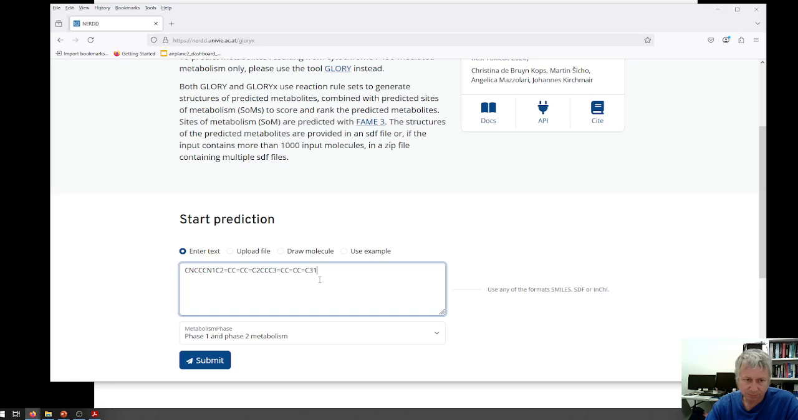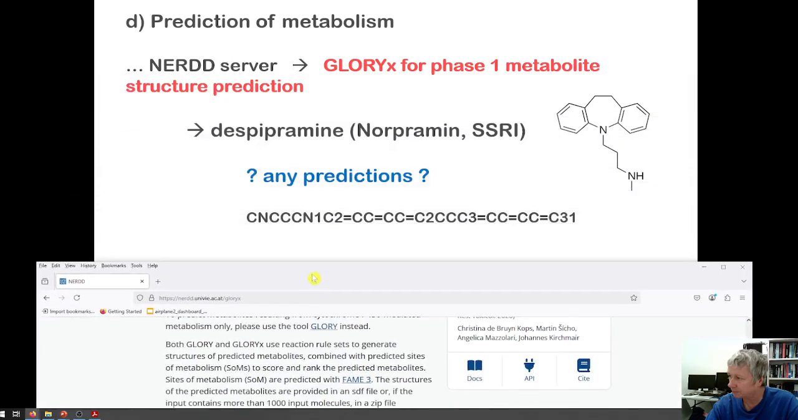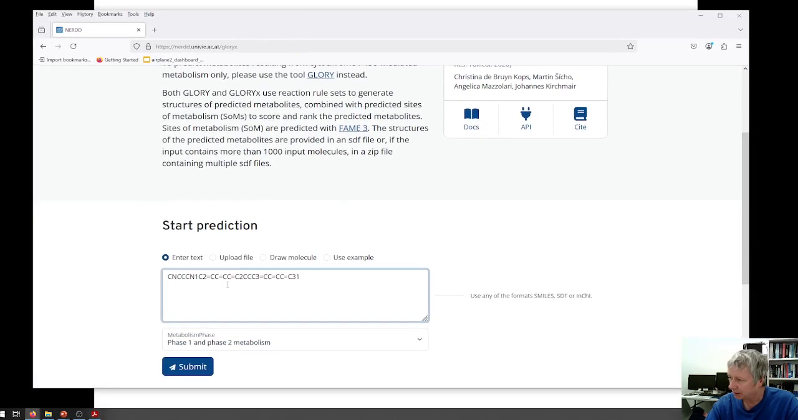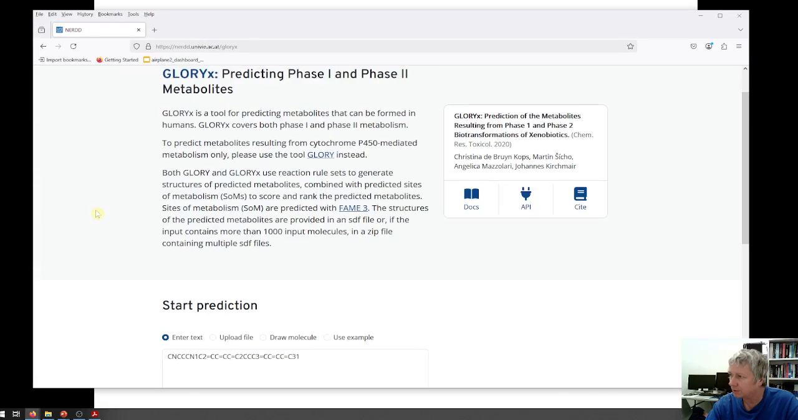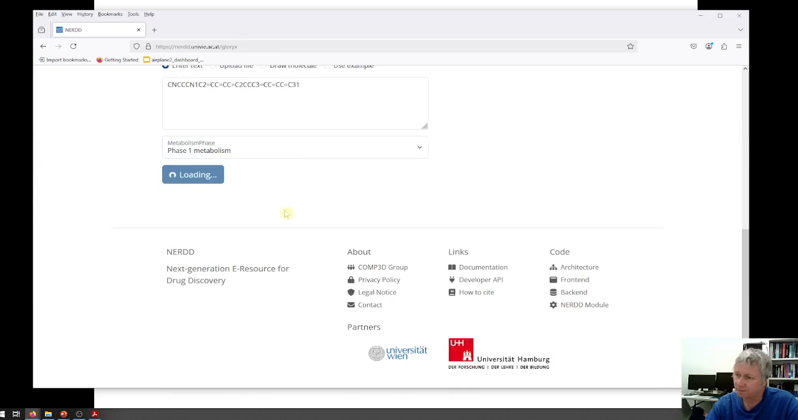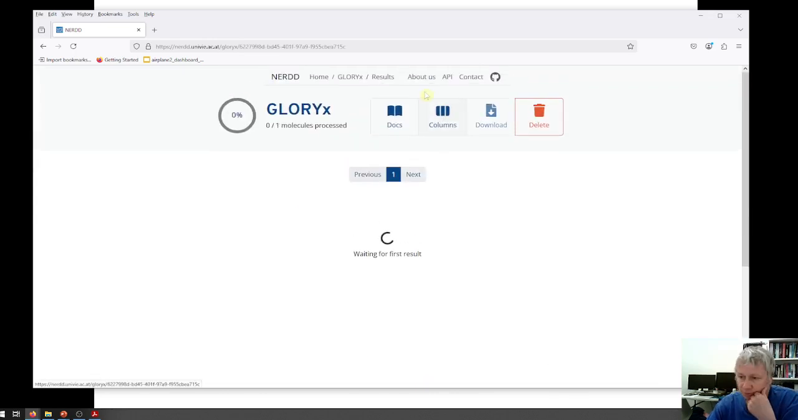We're back to what are we doing? We're doing the desipramine again, yeah, the tricyclic drug, and I'm going to set it to be phase 1 metabolism on the GloryX tool. Submit. Not sure how long this one's going to take, but I'm just going to stop it and come back. So here we go. I'm going to stop the recording.